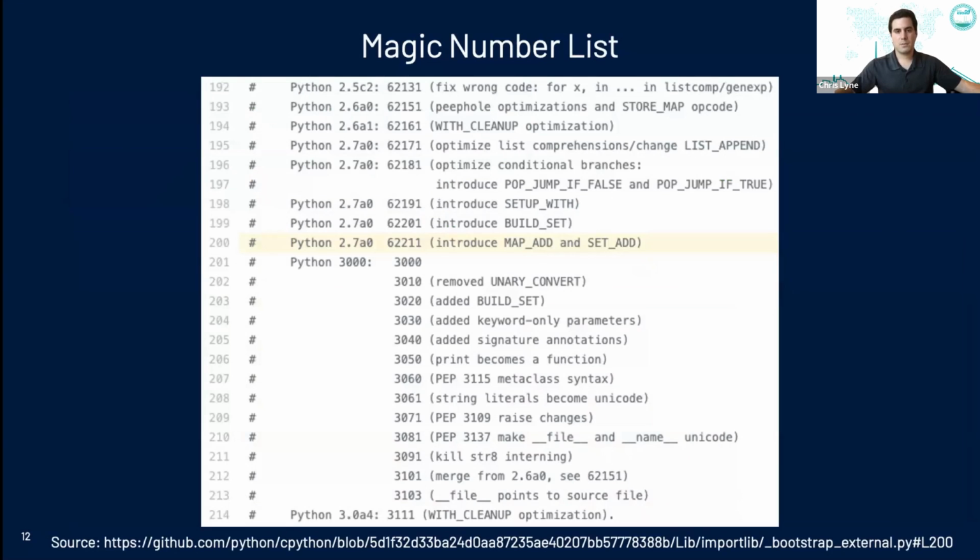So that magic string I just mentioned contains a magic number. And if you remember, the error before said unknown magic number 62216. If you look in here, this is a list of documented magic numbers. So like 62211 corresponds with 2.7a0, and many of these correspond with a Python version. With each magic number, you can see that something's introduced: we introduce SETUP_WITH, BUILD_SET, MAP_ADD, SET_ADD. These are all Python bytecode instructions.